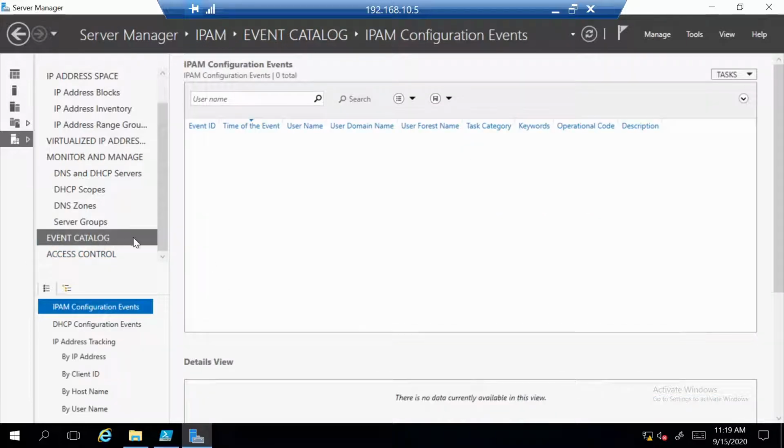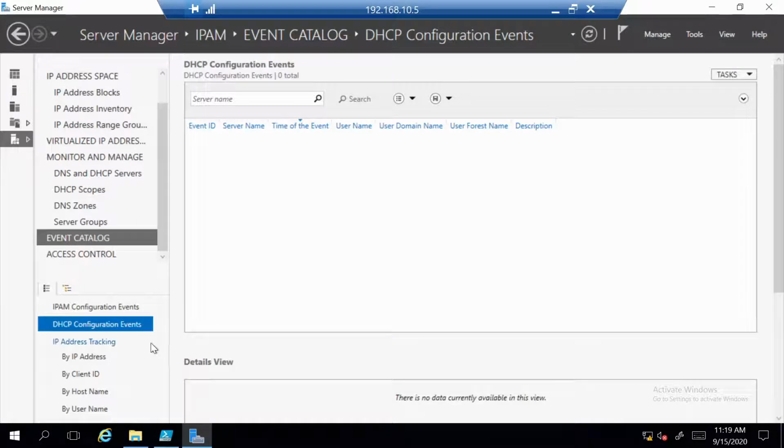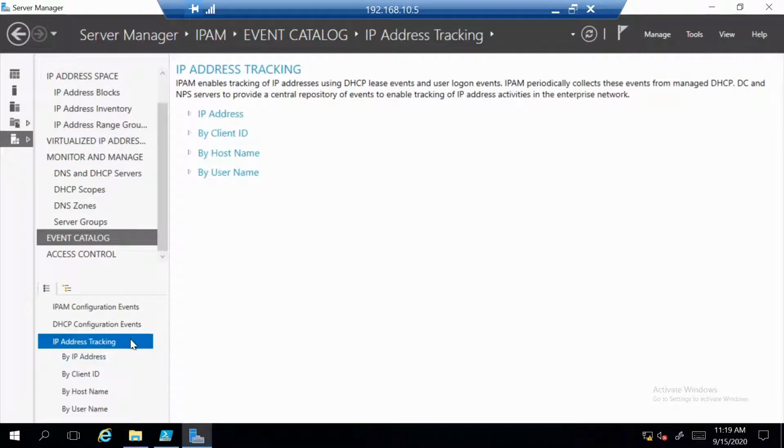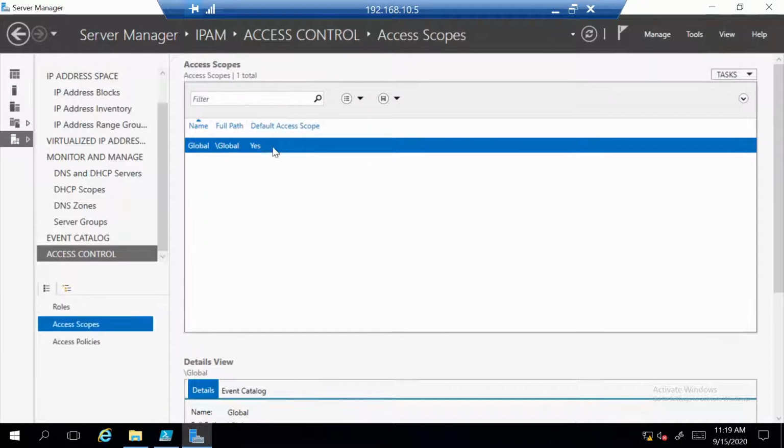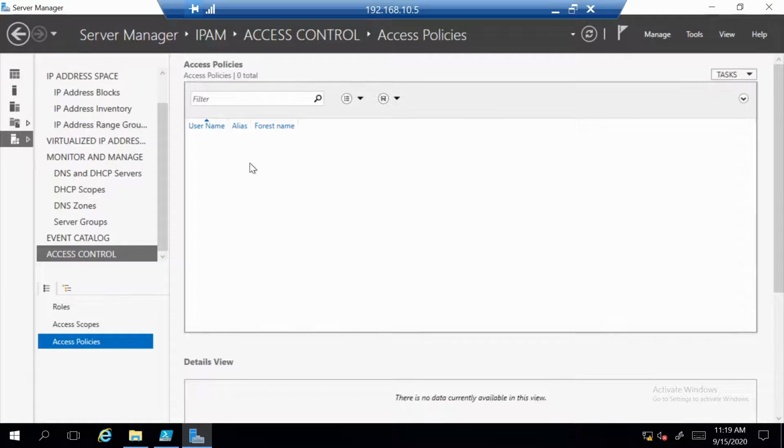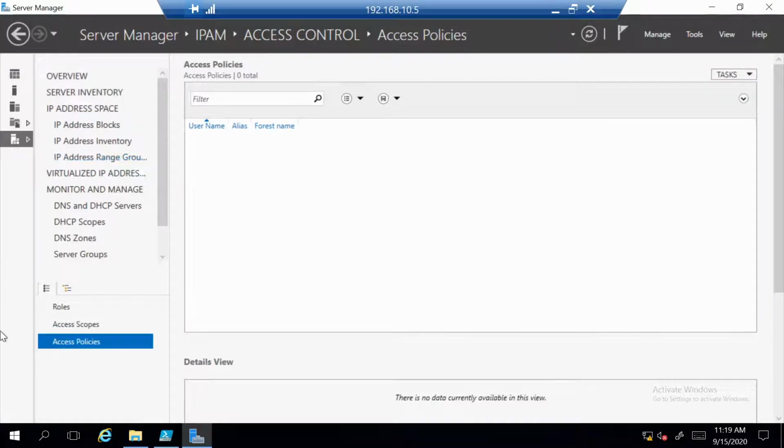In event catalog, you will be able to see different event types like IPAM configuration events, DHCP configuration events, or IP address tracking by different criteria. And in access control, we get to the role-based access control feature that I was talking about in the previous video. And here you can see your roles, your access scopes, and your policies. So that was it for a quick view of the interface.